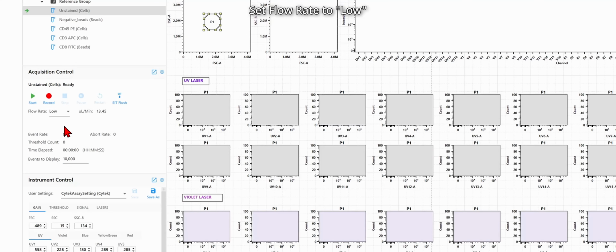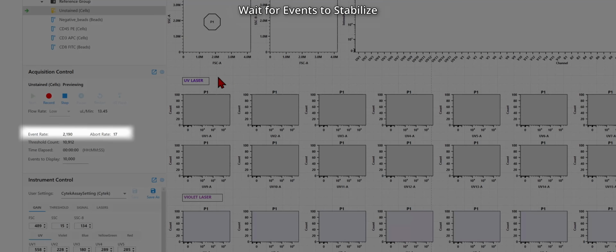Set the flow rate to low, then click Start to acquire your sample. It will take a moment for the sample rate to stabilize. Your event rate must be below 10,000 events per second. If the rate is higher at the lowest flow rate, you will need to dilute your sample. If the rate is lower, you may increase the flow rate.